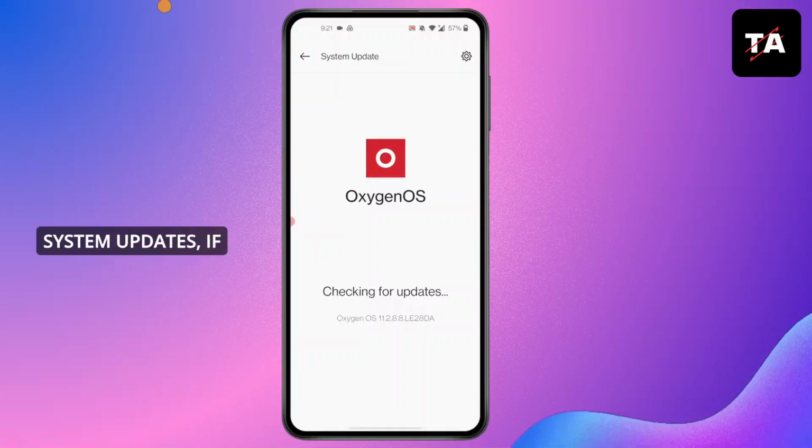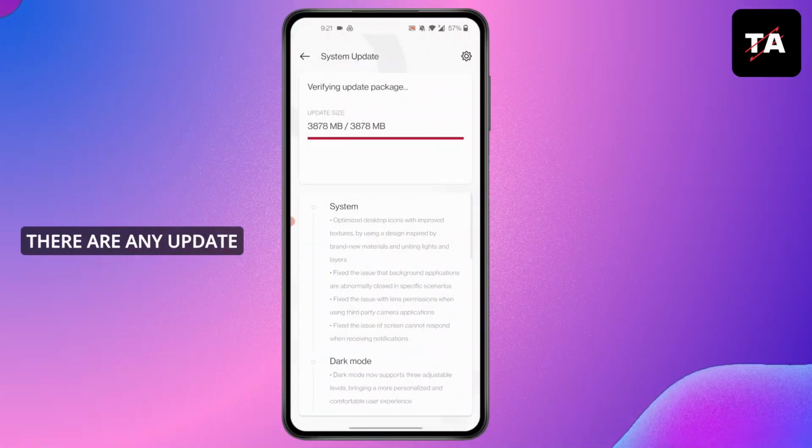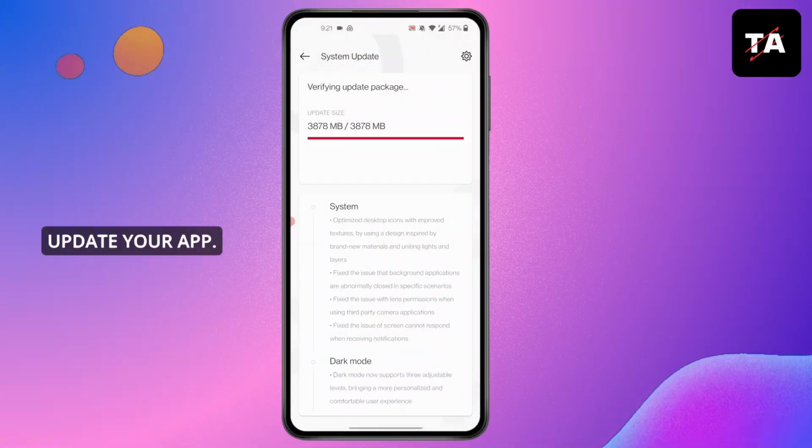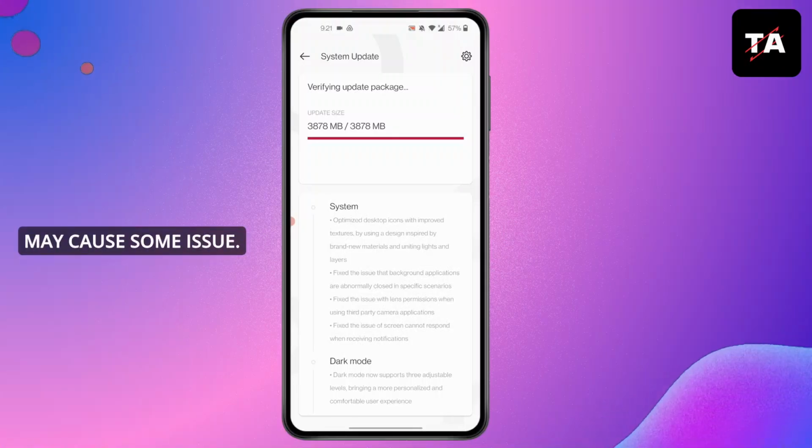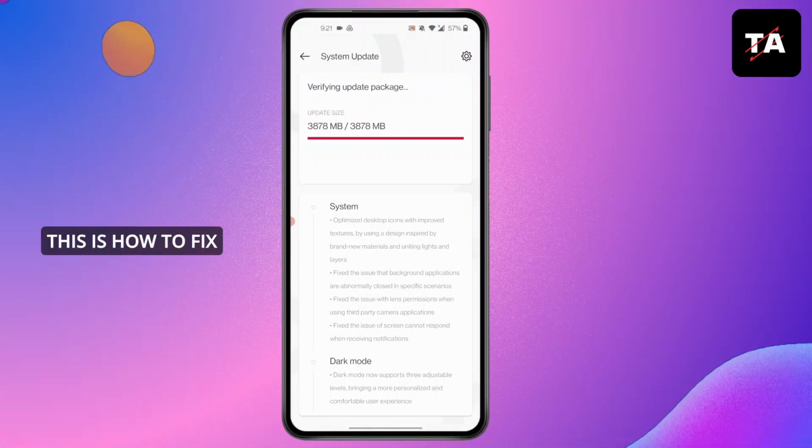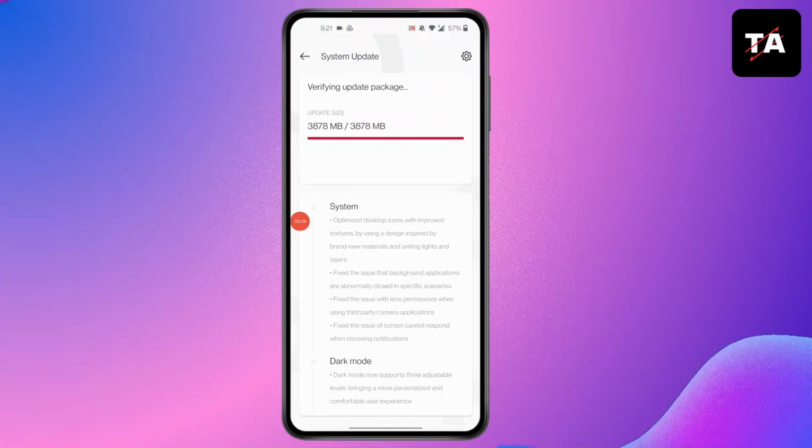After you click on System Updates, if there are any updates available, update your device. Sometimes not updating your device may cause some issues. This is how to fix missing apps on Android.